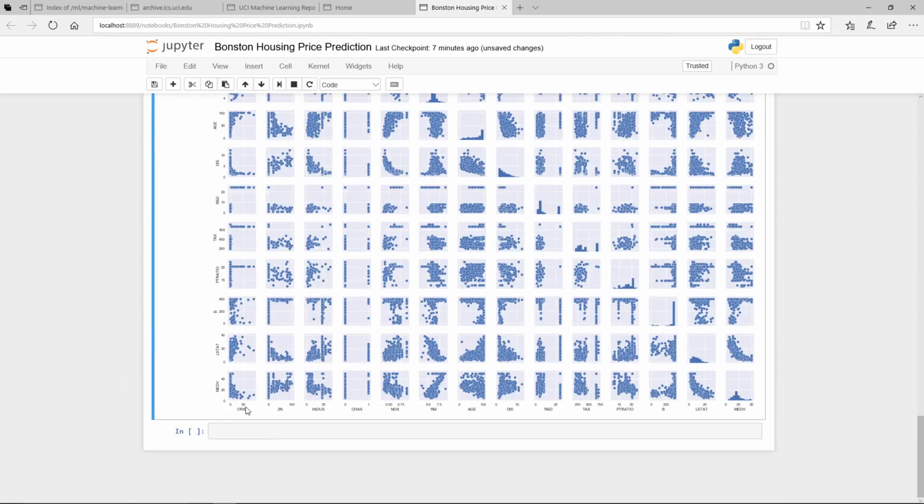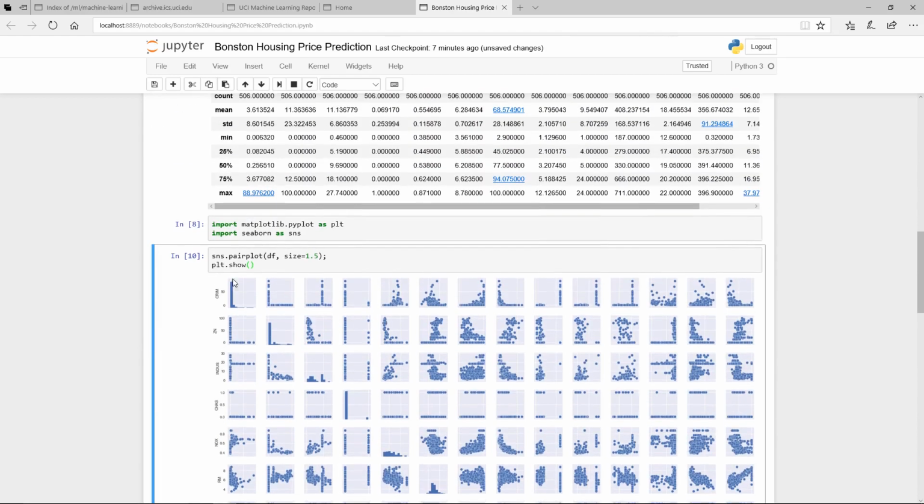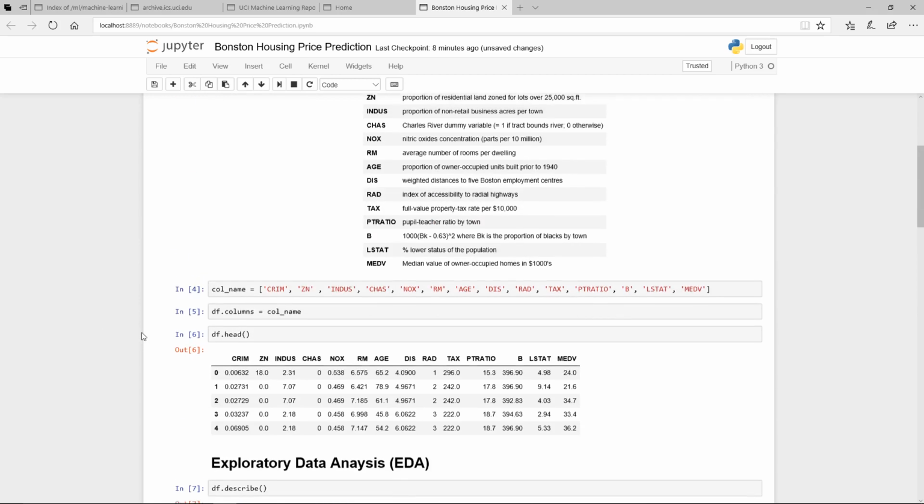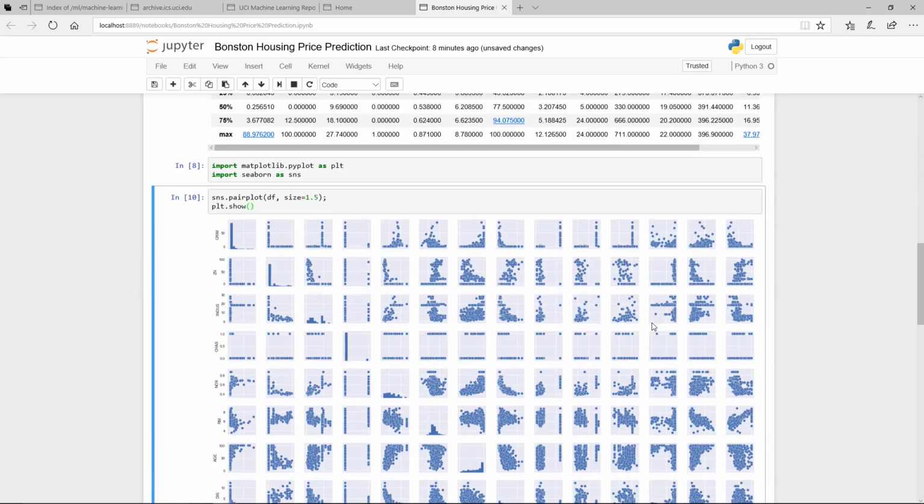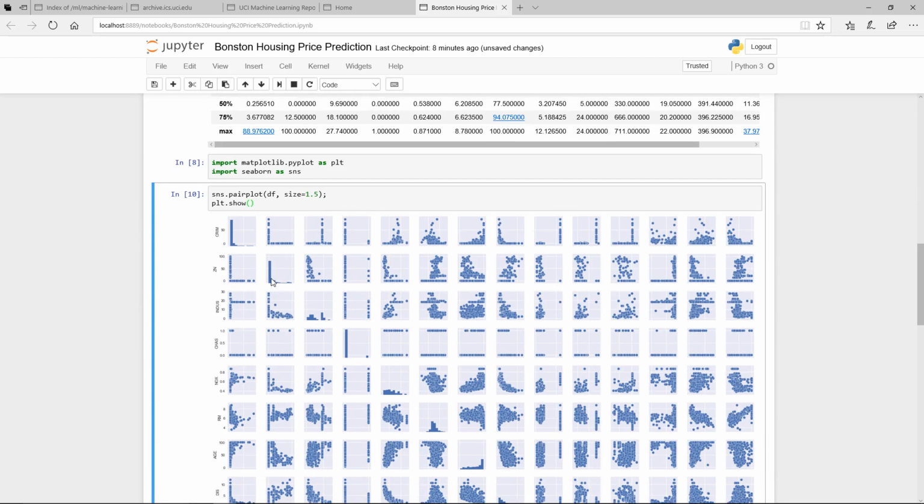So you will have cream with cream. Okay, so this is cream with cream, and you can see the distribution is, the bulk of it is actually at the lower end and some distribution to the right end. And looking at ZN, it's the proportion of residential land zone for lots over 25,000. Relative to itself, most of them are quite small with some pretty large plots of land there.